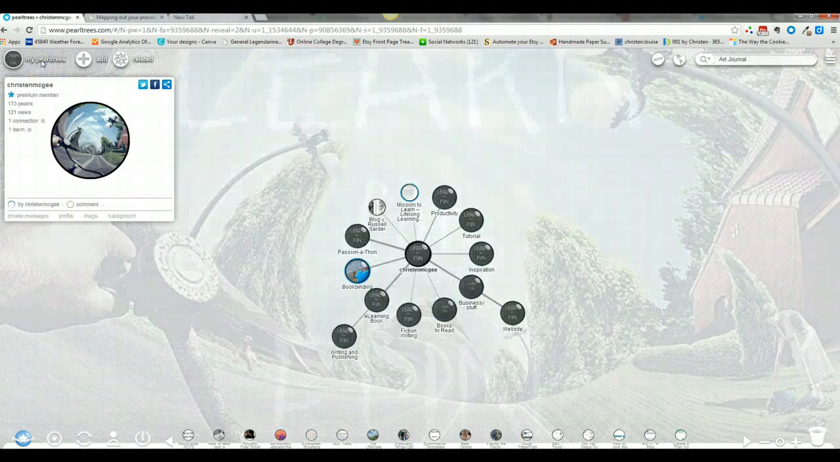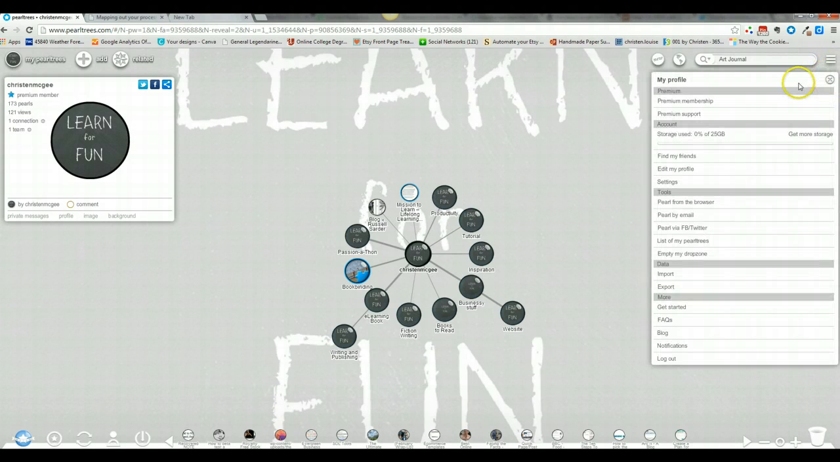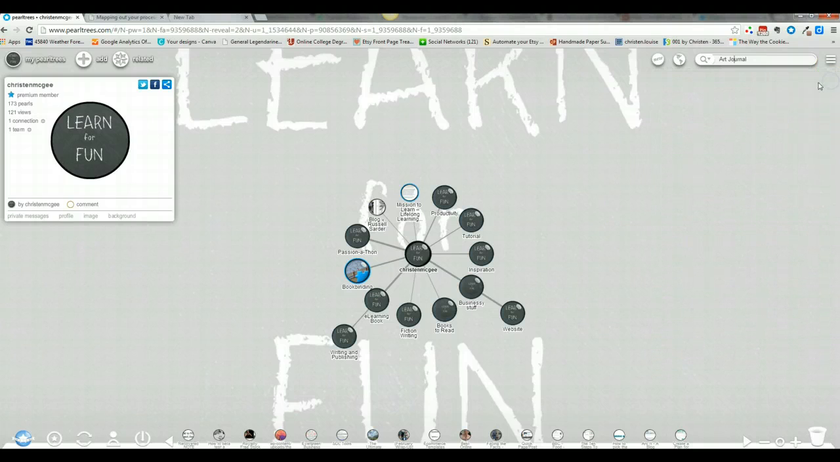Let me go back home now. And these 3 bars, that's the typical menu symbol if you're not familiar with that yet. This is where you can find your basic menu. I apologize for that beeping. I thought I turned it off. Where you can edit your profile, your settings, find different tools on how to pearl. So you can pearl from your browser, from email, and etc. And so this will help you do that. It has some FAQs, their blogs, etc. So that's the main menu.